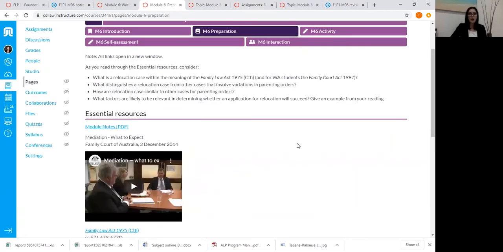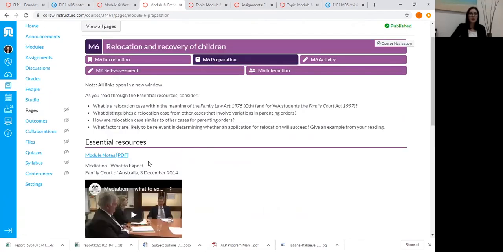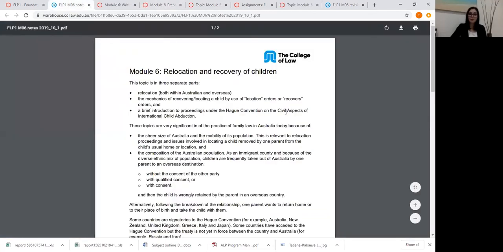As part of the essential resources, you will always find module notes, and that's essentially a good summary of the module. Sometimes it can be fairly short, like this one, so there are only 2 pages, and sometimes it might be longer than this, depending on each individual topic.